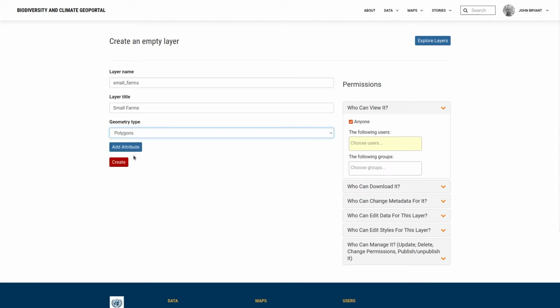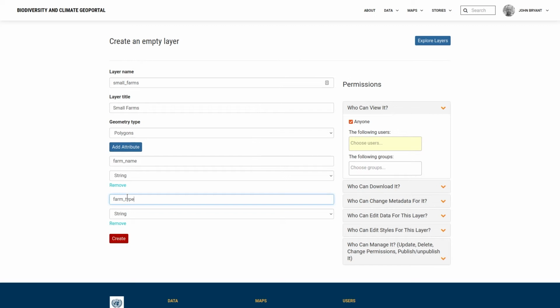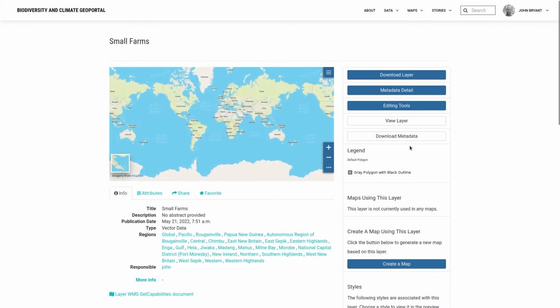Optionally, we can add attributes. So in this case, let's add a couple of attributes. Let's add farm name and farm type. So we'll click Create, and once the layer is created, we'll be taken to the Layers Resource page. And there we go, we've created a new layer, and we can add features to this layer, and we'll do that in another video in this series.